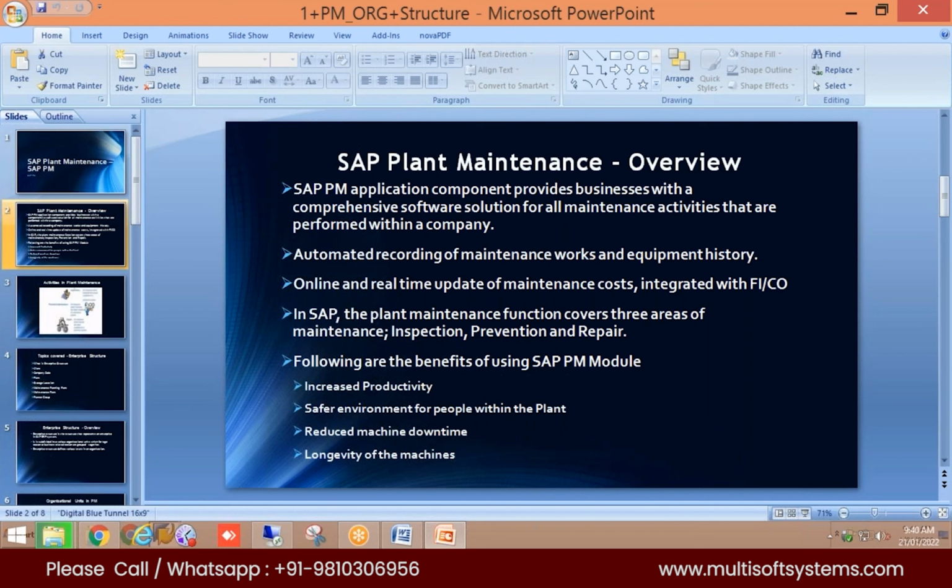SAP is nothing but System Applications and Products in Data Processing. We always say it letter by letter, S-A-P, not 'sap'. Automatic recording of maintenance work and equipment history will be online and real time. Online and real time means within a fraction of a second, data will be updated.